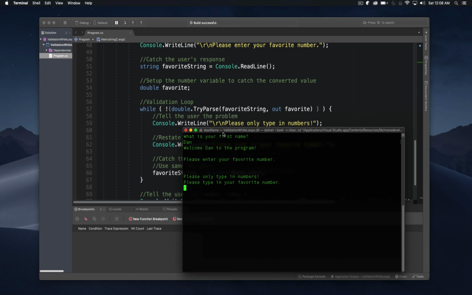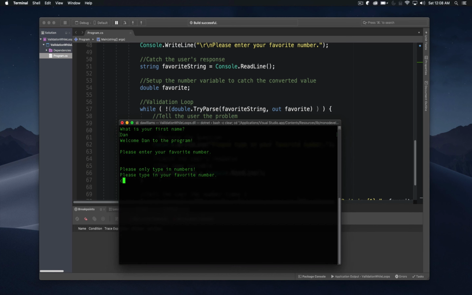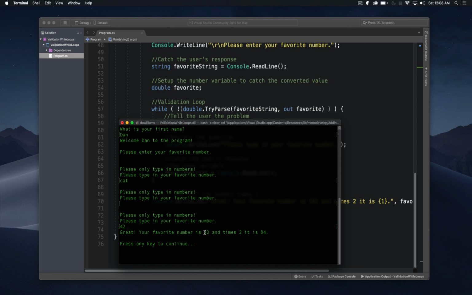What about a cat? Well, you cannot convert a text string of cat to a double, so it comes back. How about spacebar, spacebar, spacebar? Nope, still not a number. How about 42? Yeah, great. Your favorite number is 42, and it times 2 is 84, right? So that worked, and it did convert it, and I showed that by doing some math with it, okay?